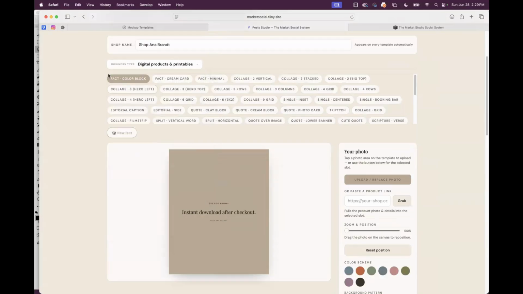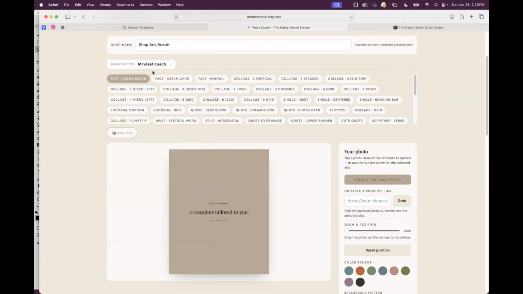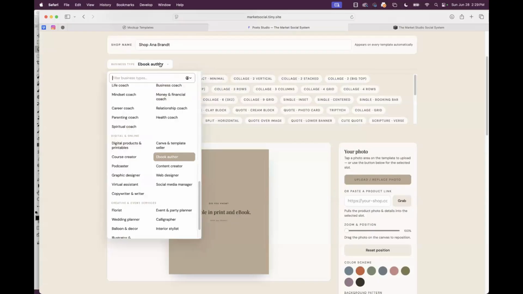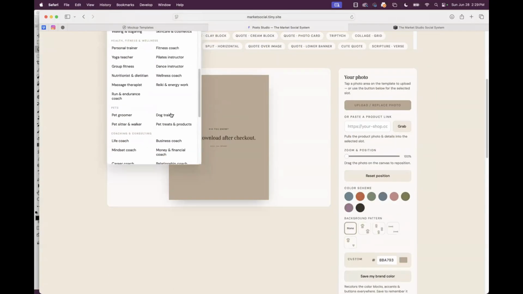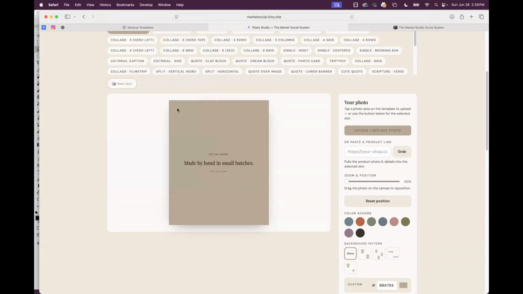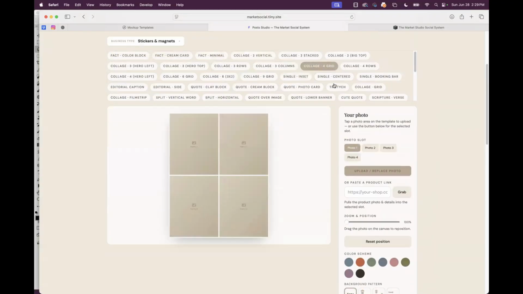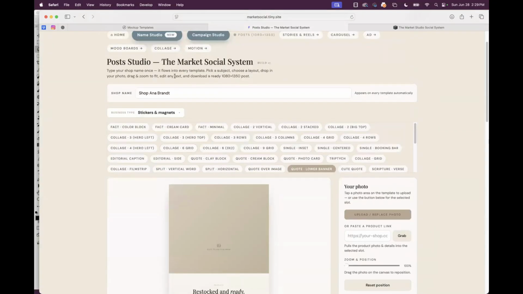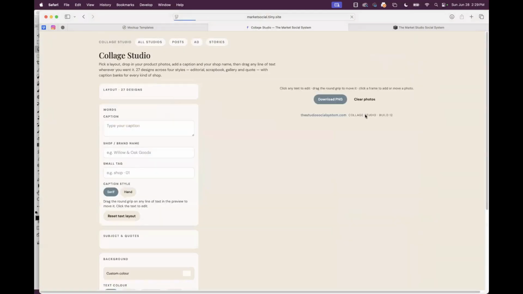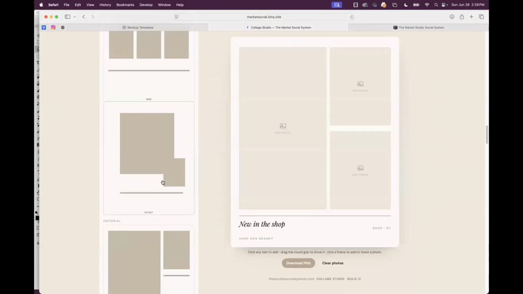So there's digitals. There's life coach, mindset coach, relationship coach, there's ebook, content creator, all of this, virtual assistant, party planner. I mean, it just goes on and on. Resin, soap. I think I even put stickers and magnets in here. And then what you do is you've got little templates and you just drop your products in here, just like anything else. You can do collage. It's just the marketing messages are different, so they're different than the photography.